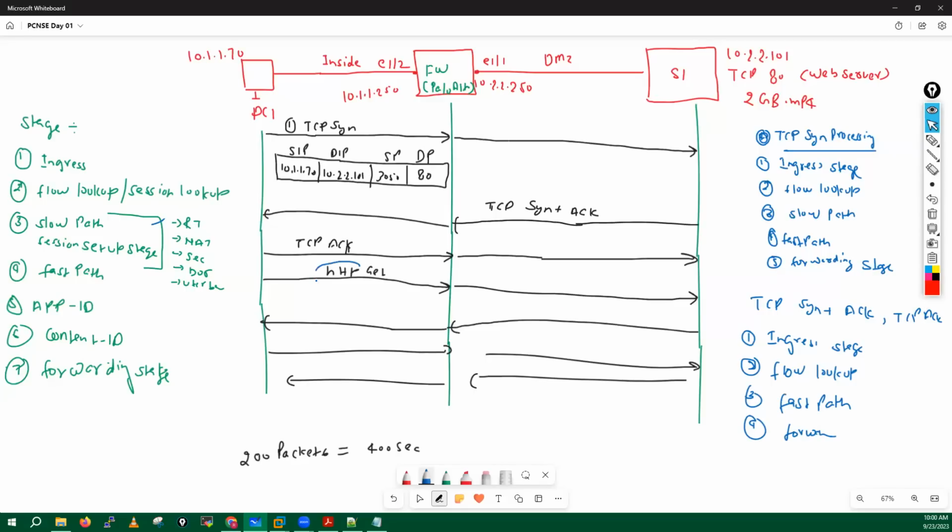When we receive this HTTP GET request, this packet is processed at the ingress stage, then your flow lookup, then your fast path, then your app ID, then your content ID. And after that, the forwarding stage. Because your HTTP GET is the message which has some layer 7 data, this packet will go through the app engine and content engine.